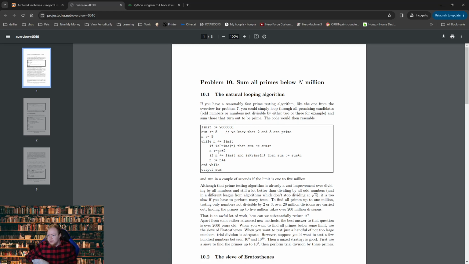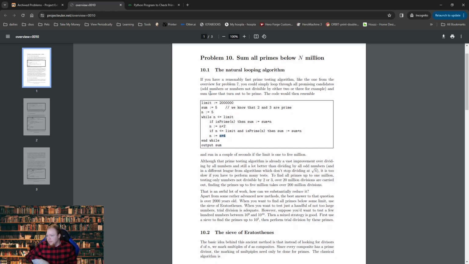Okay, so if it is prime, then okay, so this one has it starting at 5 and then going by 2 and then like going by 4, which does not quite make sense to me. Okay, so we might want to look at problem 7.